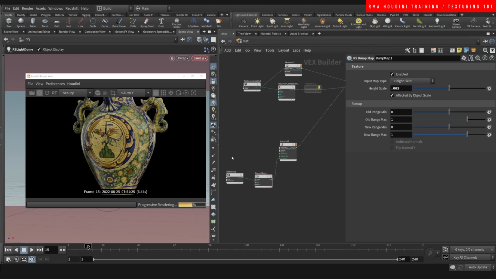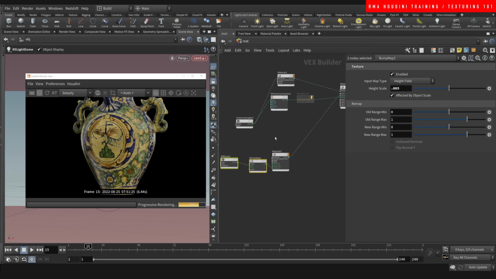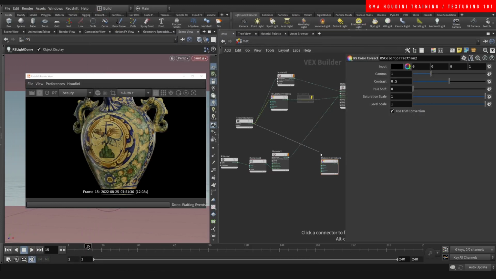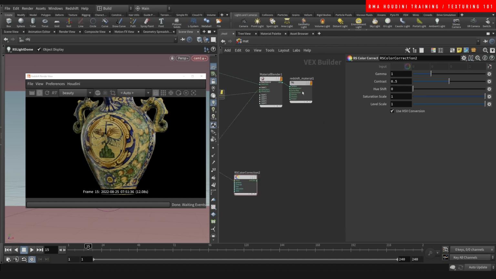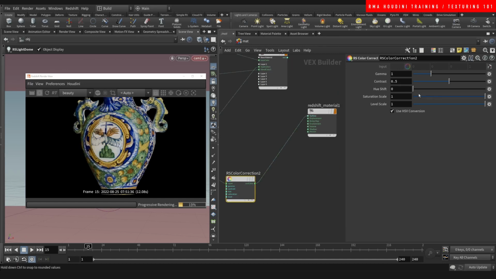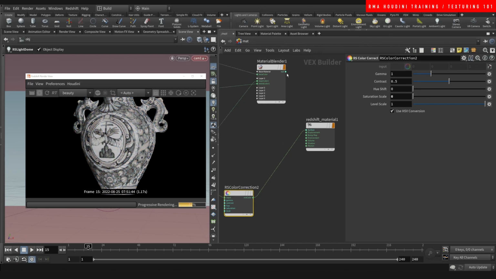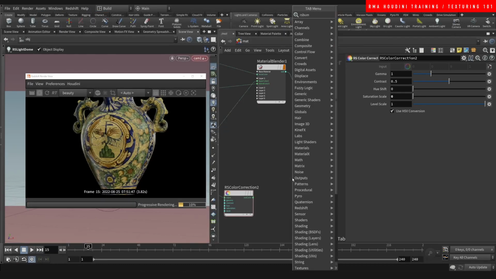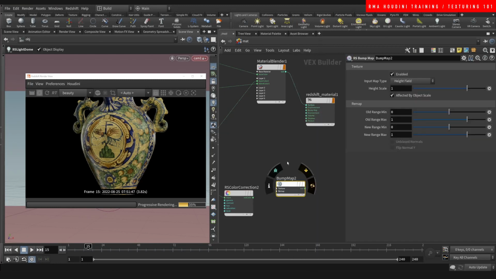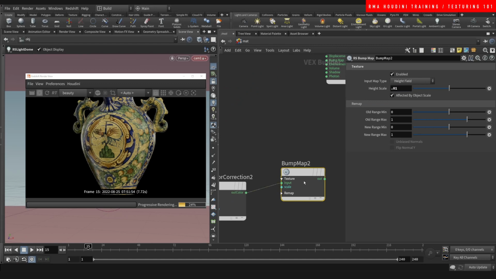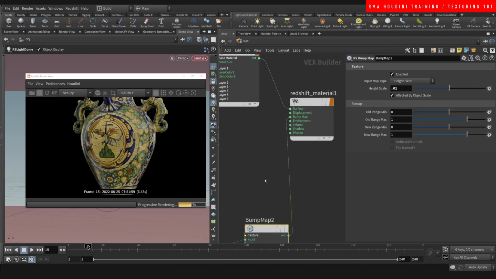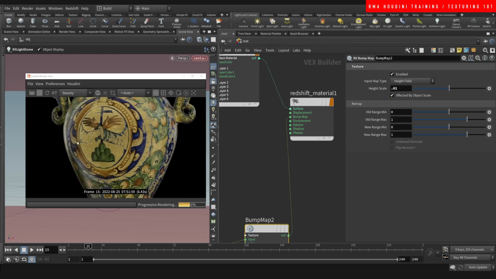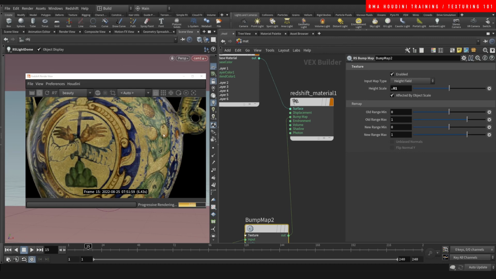Now what we're gonna do is do another RS color correct. Connect our initial texture here. Make it black and white. And we're gonna use that as a bump that's gonna be applied to the entire thing. So it's just gonna push up and down a few areas to make it more defined.